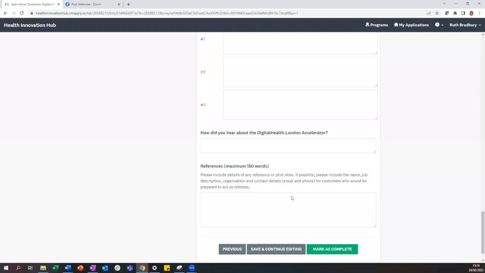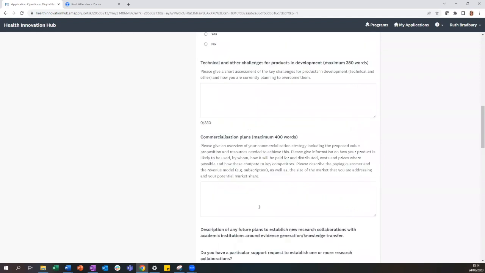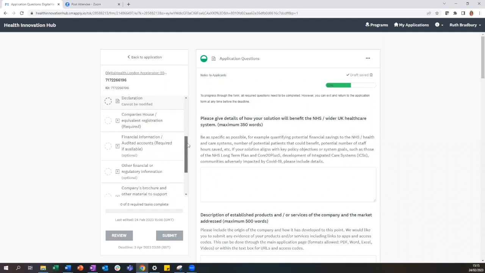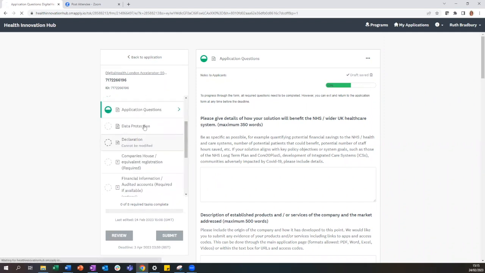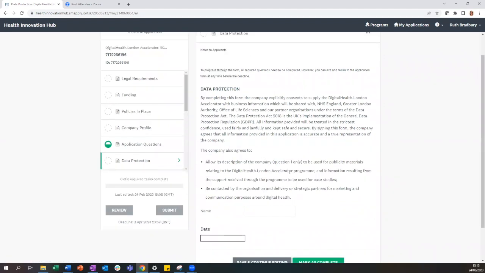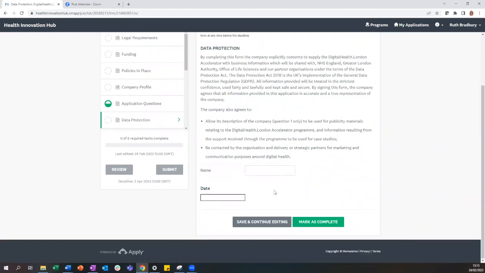And again, when you finish this section, you can mark it as complete. And they are the key questions for the application form. The final 2 areas to complete. So we've got an area around data protection. Just letting you know that we are collecting information about you and your business, and this is managed through the GDPR regulation and protection. So we need you to sign that off and mark as complete.